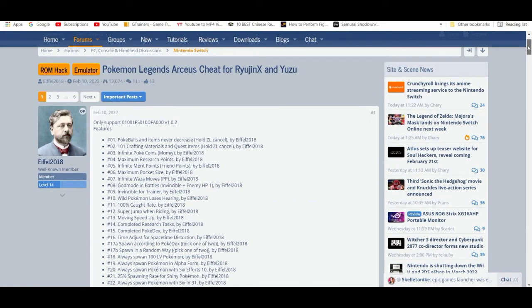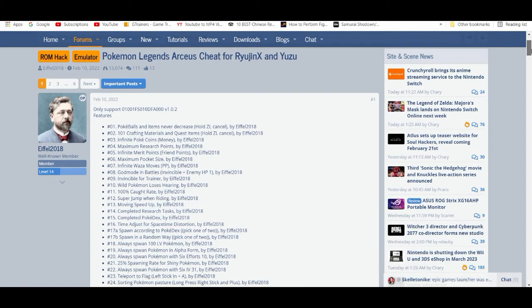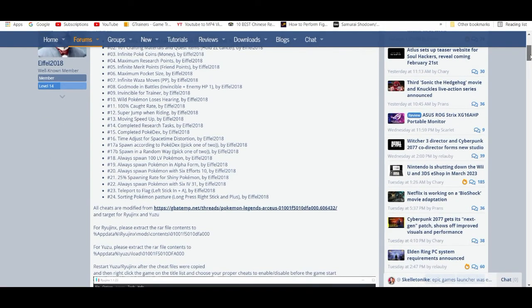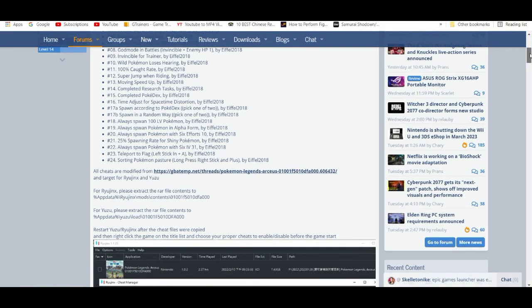And then shout out to this guy who made these cheats. This is the first time I've ever seen somebody do something like this. I didn't see anybody do this for BDSP or Sword and Shield, so we usually use PKHeX or Cheat Engine. So shout out to that guy for making the cheats work with emulators. I know that takes a lot of work. So yeah, shout out to him.